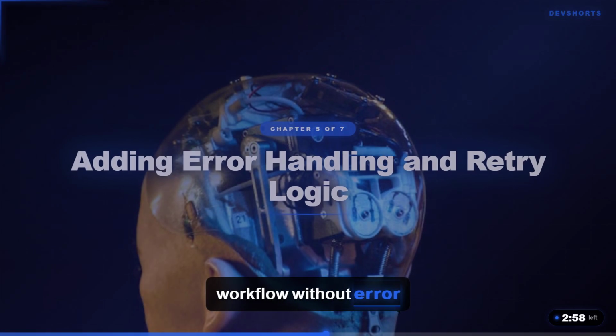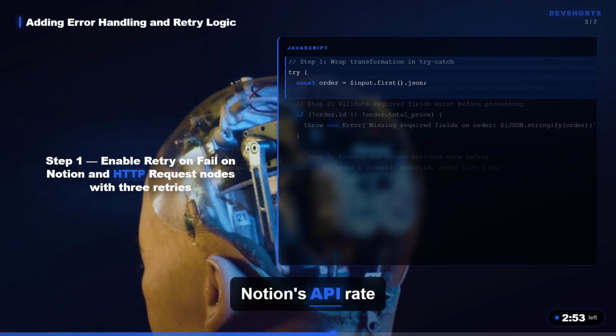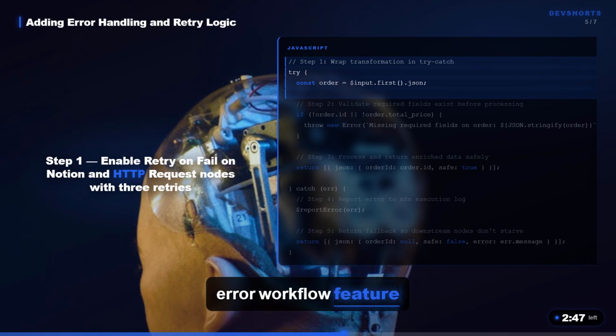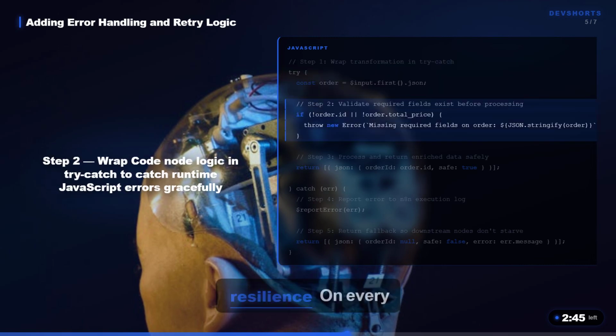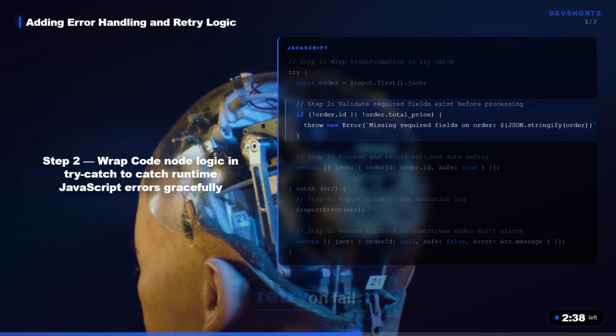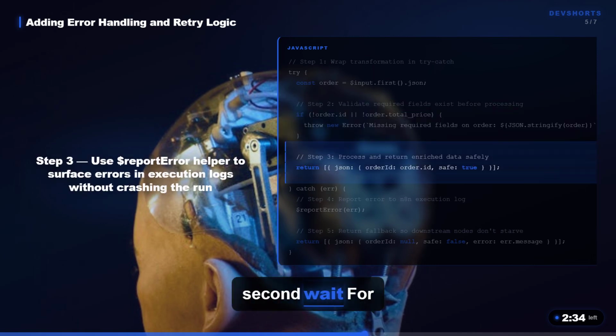A workflow without error handling is a ticking time bomb. What happens when Notion's API rate limits you, or Slack returns a 503? n8n has a built-in error workflow feature, but you also want node-level resilience. On every HTTP request and Notion node, open settings and enable retry on fail. Set 3 retries with a 2-second wait.